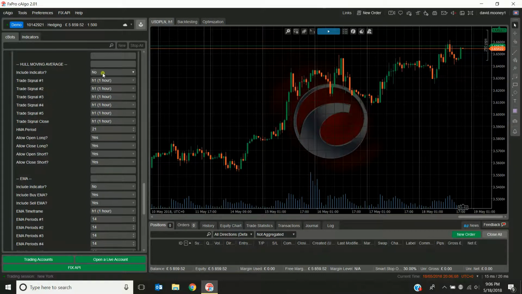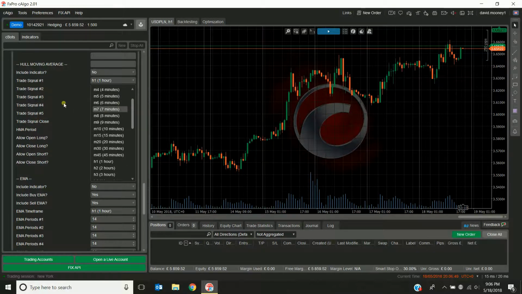So as with all of our indicators, you will first have the include indicator parameter. This is a yes or no indicator based on whether you want to include or exclude this from your setup. So below that are the 5 trade signal parameters, which are used to tell MAG which time frame, or TF for short, to look at for opening trades. These can all be the same or a mixture depending on your preference. So again, these are just available in the drop down that we've seen in previous videos, just to give you an example there.